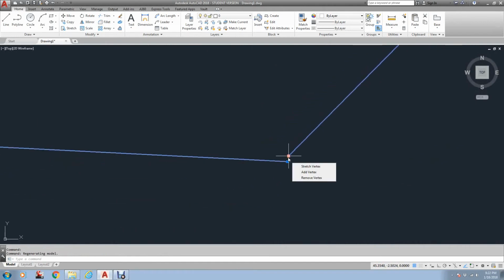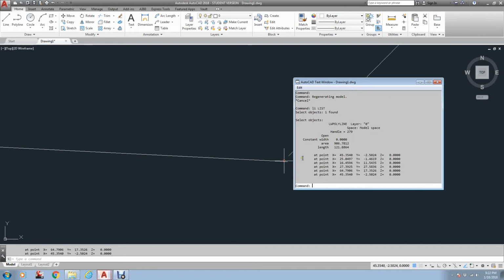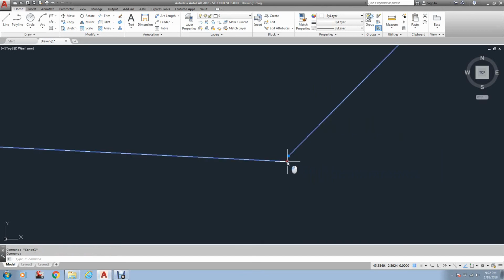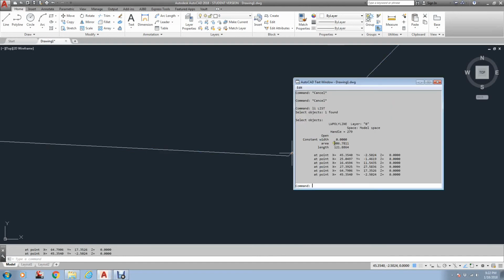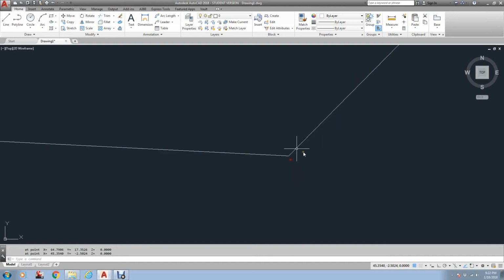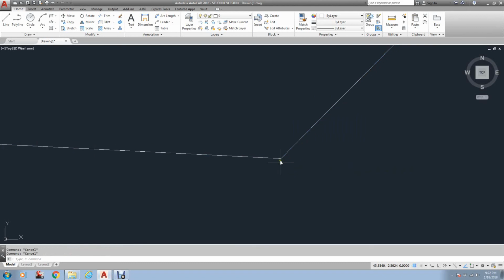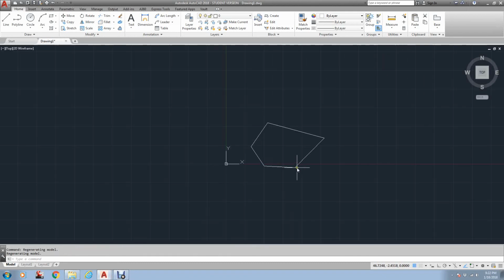If you try to use this for hatching, or if you list it as an area, you won't. If I list it right now, it will give me an area of 906.78. Watch what happens when I close it. It's giving me 906, so actually it's giving the same area. I guess they have fixed that, so I won't use that as an example.